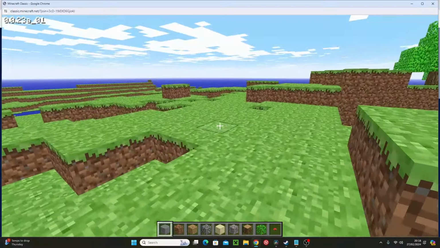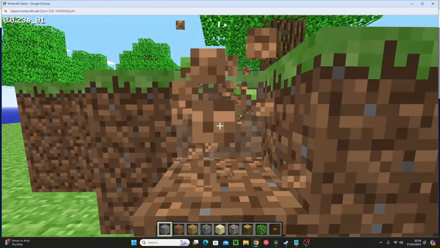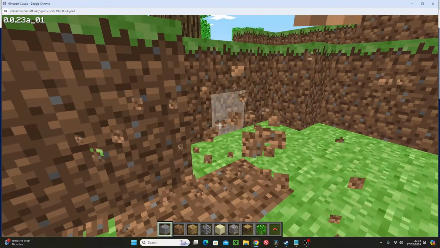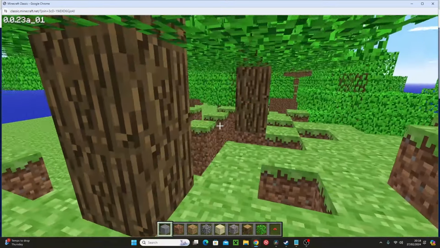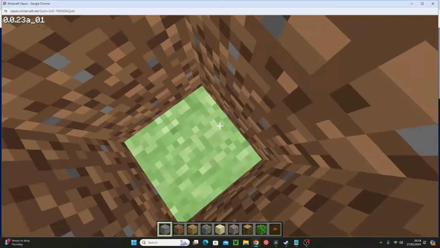Well, this is literally Minecraft Alpha. The textures are exactly the same. The sounds are even exactly the same. Look, they've stolen the textures. Why am I in a hole? The terrain generation's a bit random as well. I'm not sure what that's about.